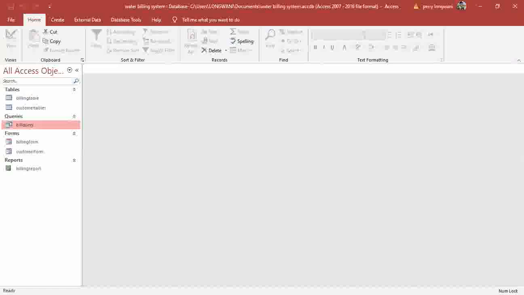Now, what is next to do is to make a switchboard, which is the landing page of the database. For the switchboard to work very well, we need to put command buttons on the forms. This can be done even before you do the switchboard, but I would prefer that you do that before you make a switchboard. But don't worry, let me show you how to put the command buttons on the forms.